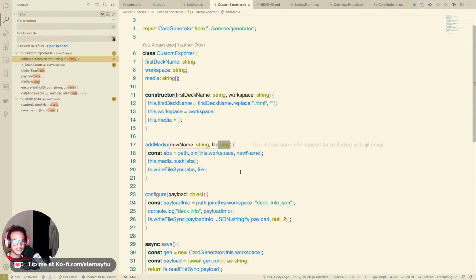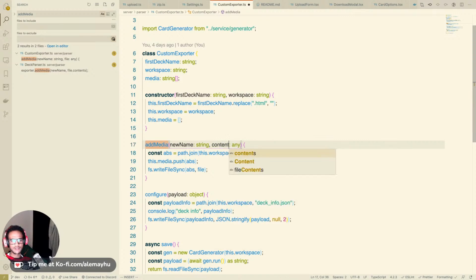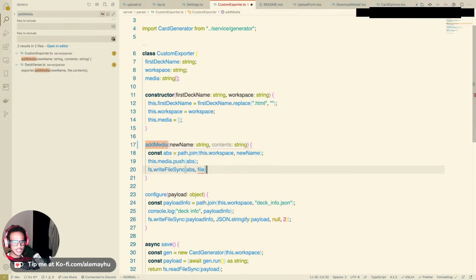Okay, so we're gonna take this one. We're just gonna say this is no longer gonna be called a file. We're just gonna say contents, and it's gonna be a string. We're gonna expect a string.